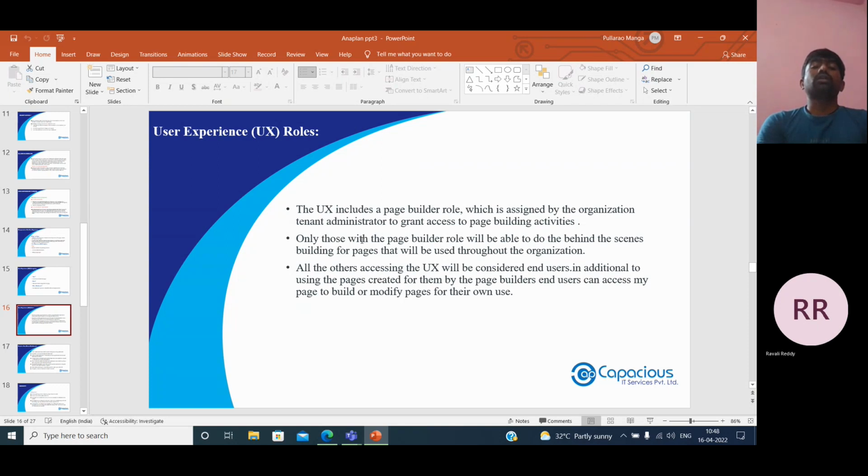What if I was an end user? The model builder cannot give me permissions to change the data. In the UX page we can't change any data. That's why the UX page provides more security for the model builder. More security options are also given for the UX experience roles.